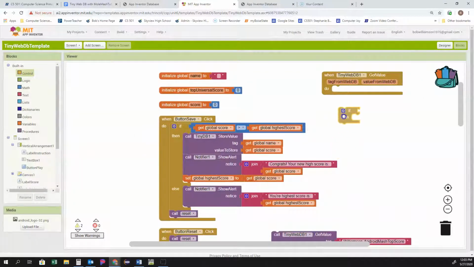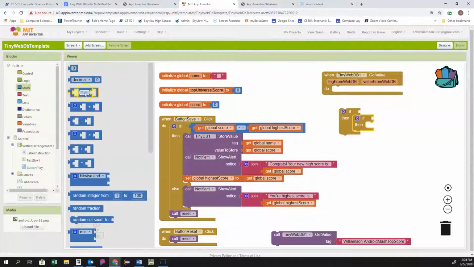We have a nested if-then loop. The first one is going to compare the tag from your web database to see if it equals the universal score tag. That's the first comparison we need to make.